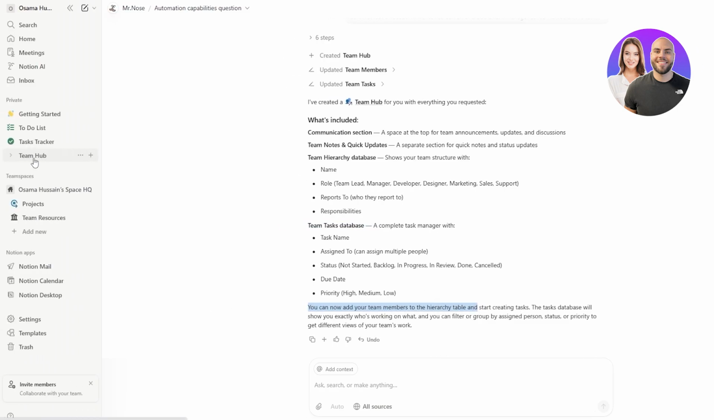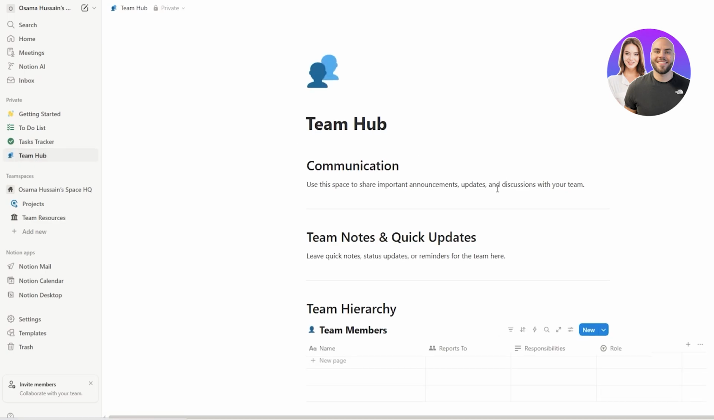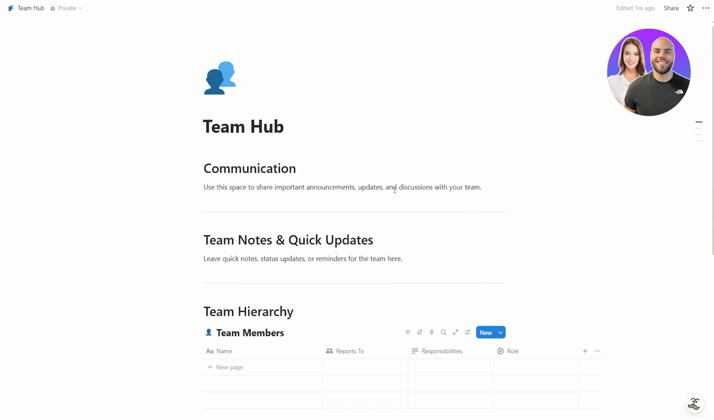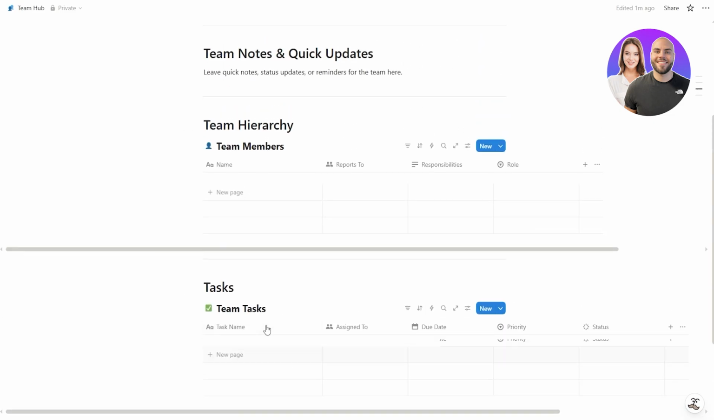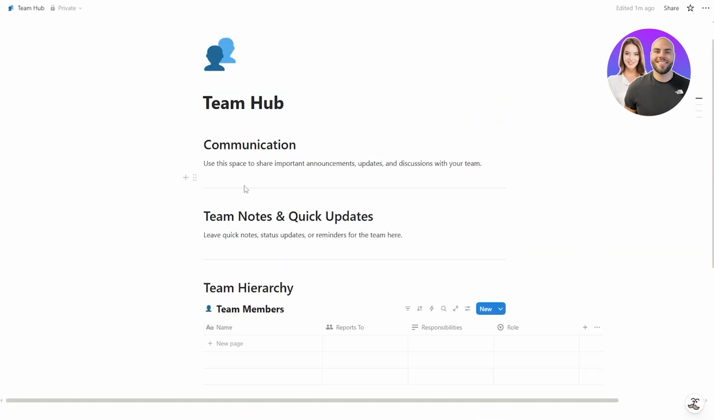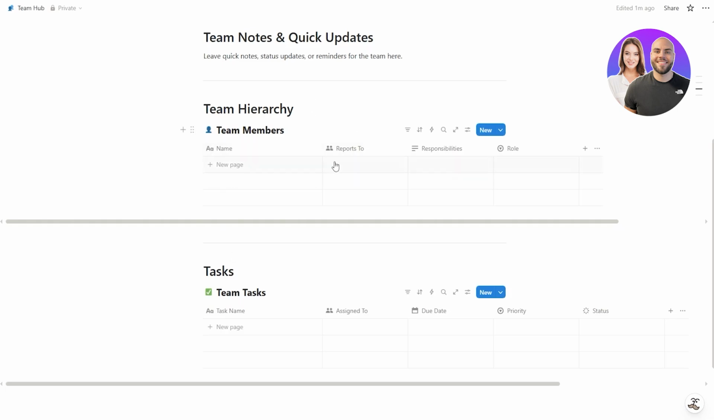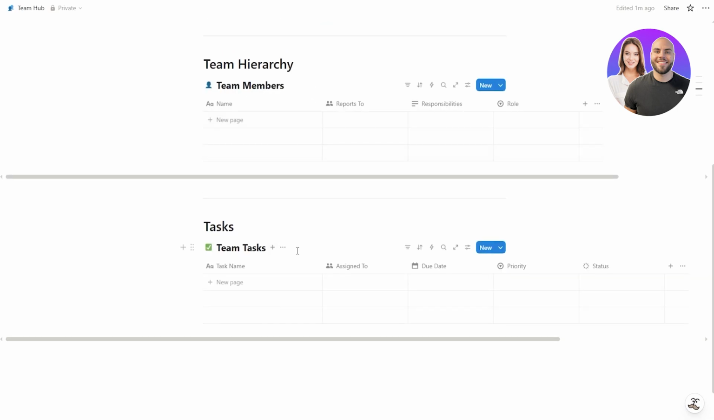So over here, we can see the team hub. So this is the team hub. You can see right here, and it looks pretty nice, pretty simple. I think we should add some more stuff to it, but for now, I think this is good. We have team tasks. Here we have the communication where we can communicate and leave notes. And here we have the hierarchy, and you have the entire task. I didn't have to do anything. It created everything on its own, which is pretty helpful and time saving as well.